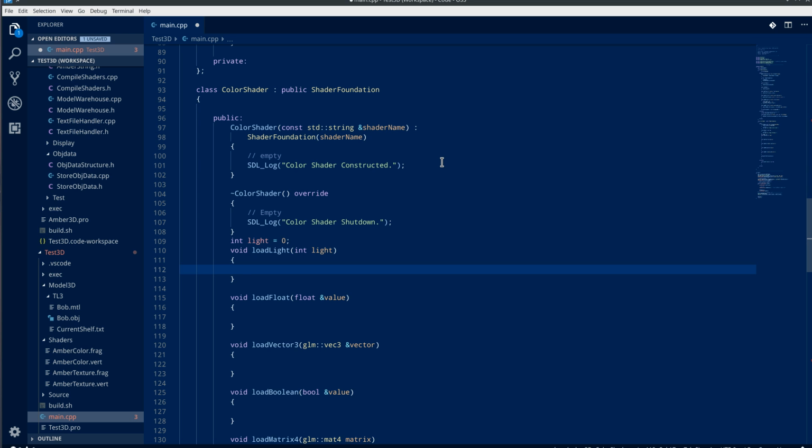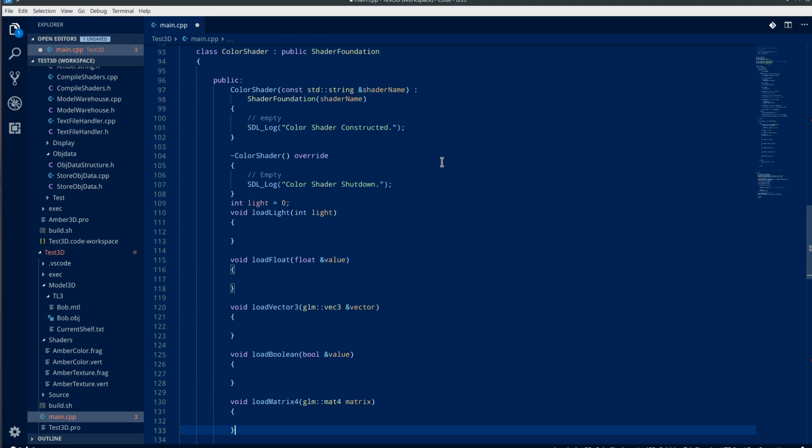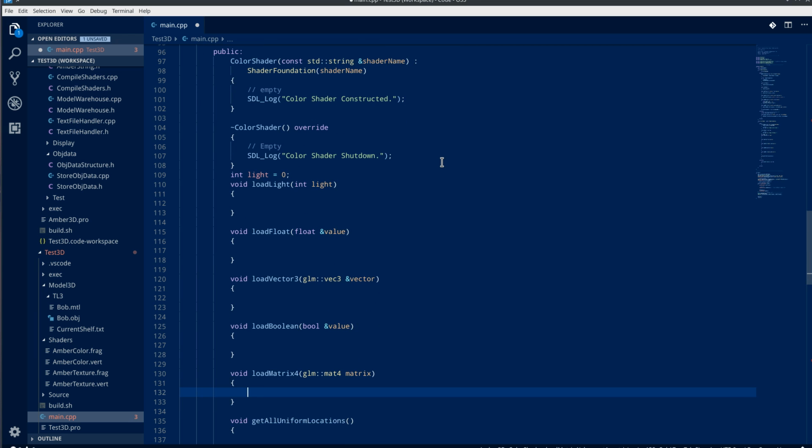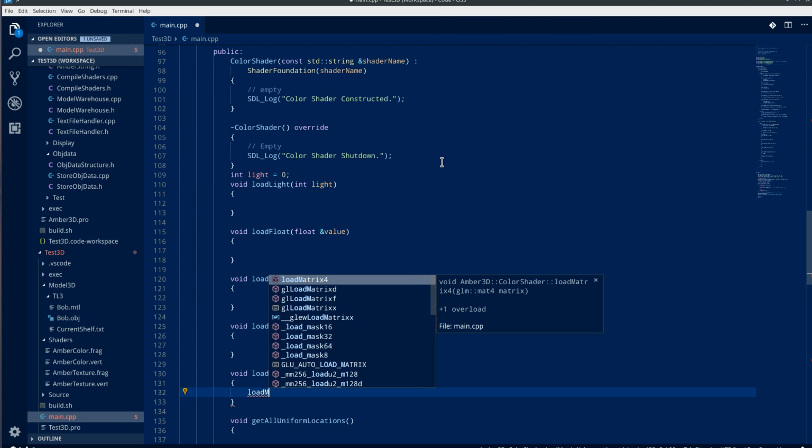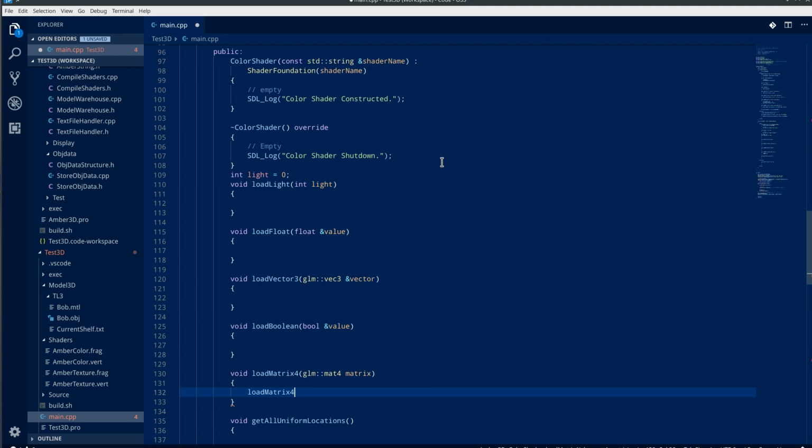Right, first thing I'm going to do is load the model matrix. Let's do that first. Let's go down here and load a model matrix, and I'll worry about that in the back of my mind. To load a model matrix, we're just going to literally call load matrix 4.